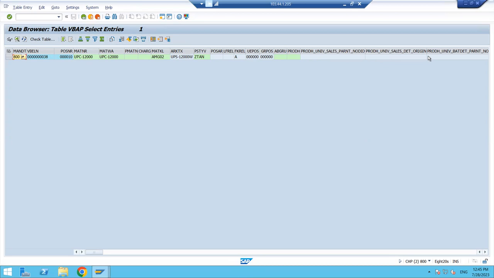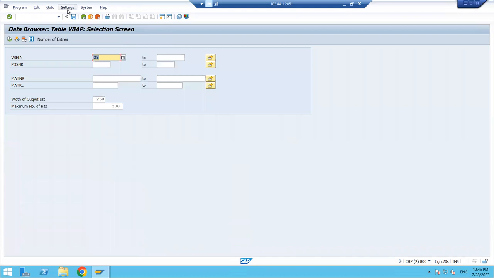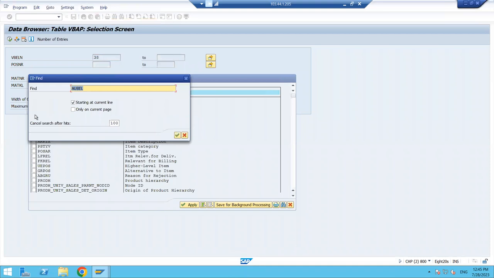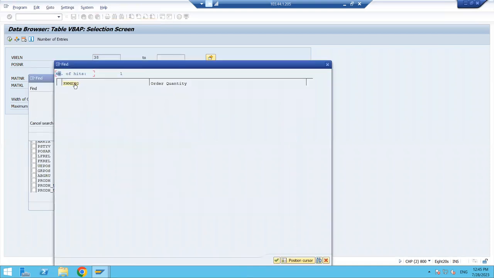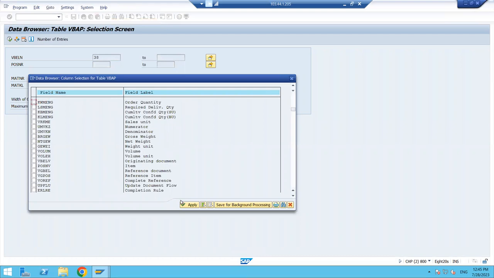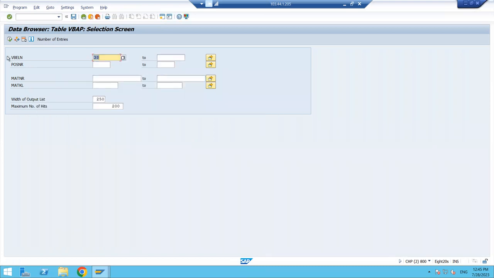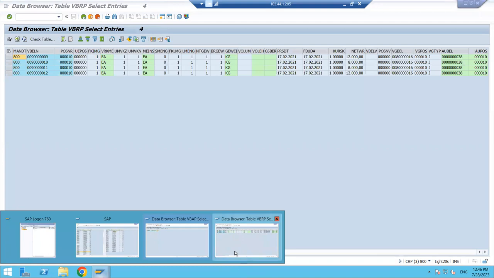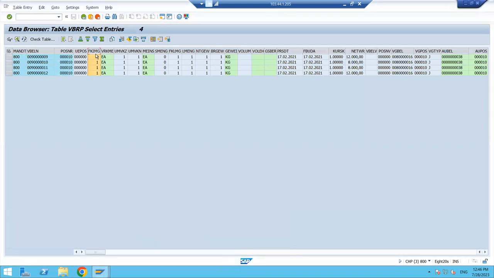We can see KWMENG, what are the quantities? I don't want all fields here. I will select the VBELN, POSNR, MATNR, and KWMENG. Click on execute. So one quantity is coming, but in the delivery they are doing four times, but the quantity is only one time they are doing. I think this is a dummy data, that is why it is coming like this.